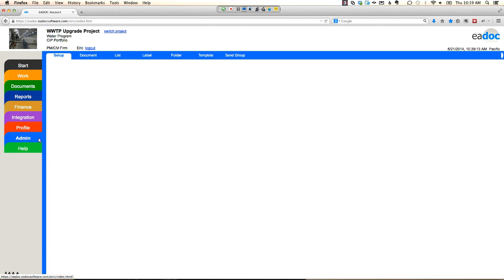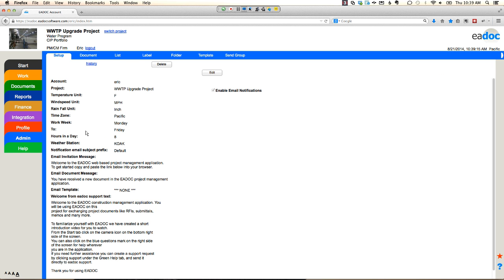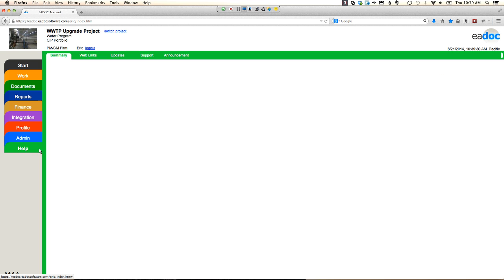Admin tab, this is where all the fields and forms and configuration are managed. EADOC supports you guys on an ongoing basis. Support is included with our subscriptions. And any changes you need made to forms, fields, labels, drop-down menus, just tell us what those changes are and we'll take care of it for you. Typically response time is usually less than 2 hours.